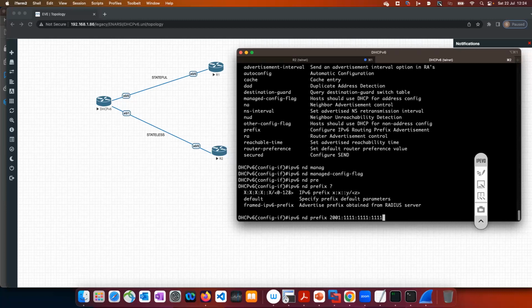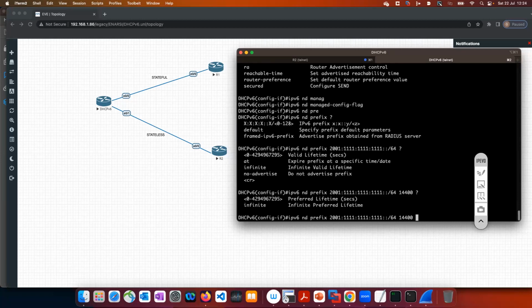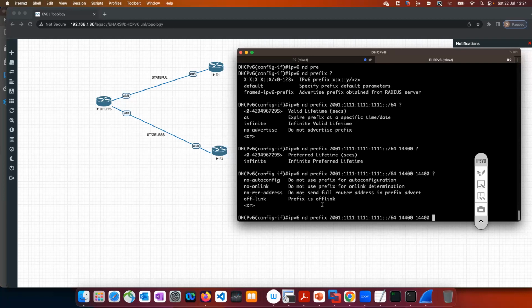This is what I configured as a pool, right? Then what is the valid lifetime that I want to configure? Let me make this something different. Okay, preferred lifetime I can configure. Then one last thing, do not use prefix for auto address auto configuration. I manually want to tell that do not use this prefix for stateless address auto configuration.